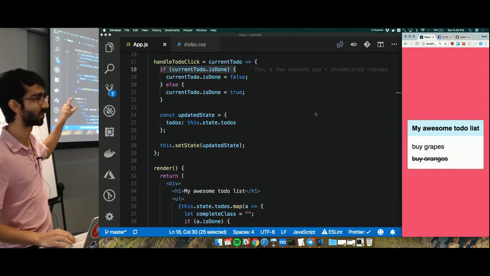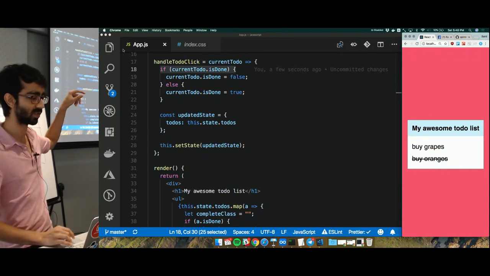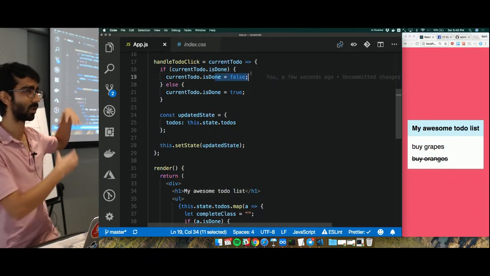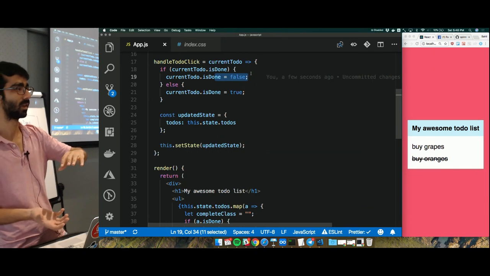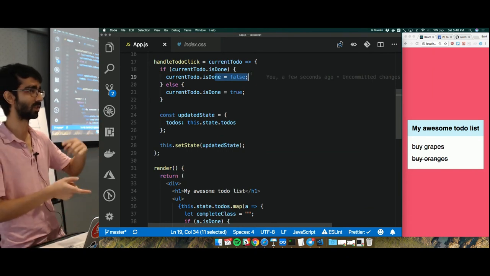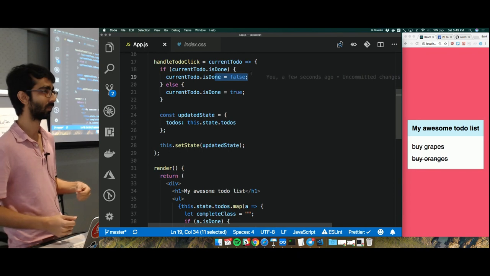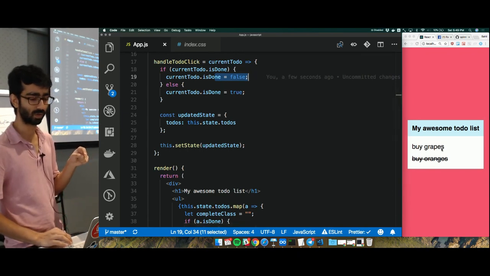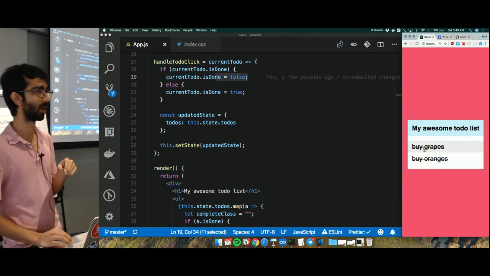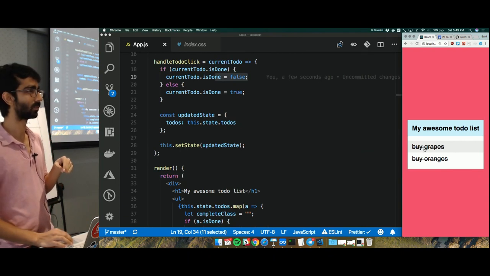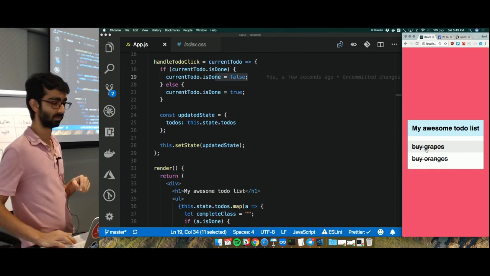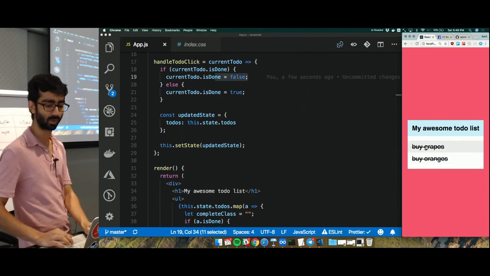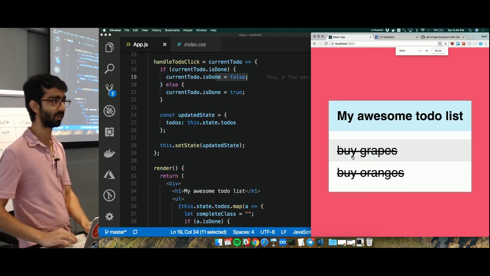So if it is done, which means it was already true, now we change it to false. If it was false before, we change it to true. So we just flip the state. When you click on the to-do, now it's not done, so when I click on it, I want it to be done. False. It's just because you want to be able to do something like this.